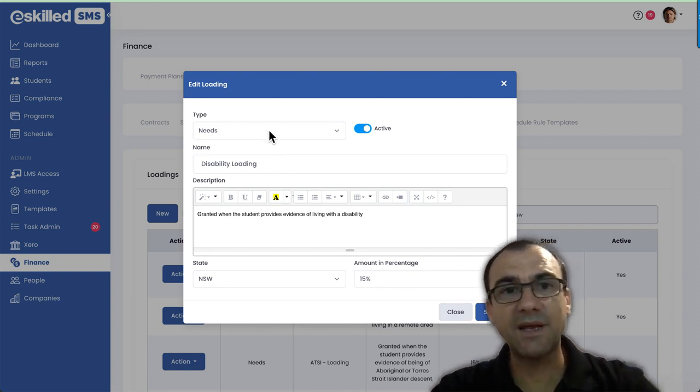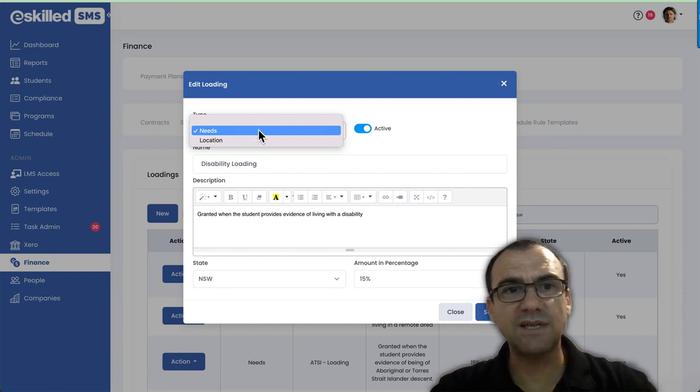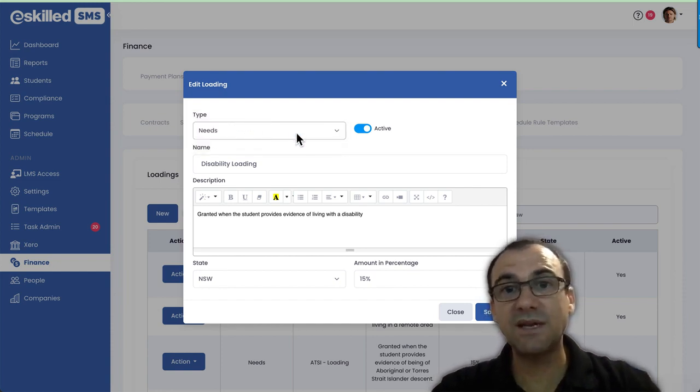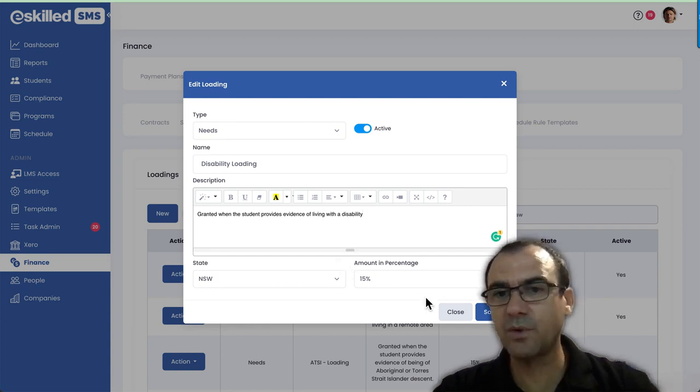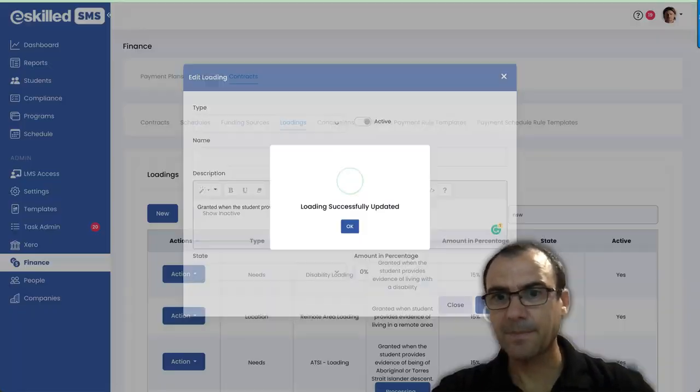Basically, if you're setting up any new loadings, if new loadings are introduced to your contract, you can literally set up a new one just by selecting whether it's a needs or location, giving it a name, giving it a description. In some cases, you might want to put the eligibility criteria for that loading as well. That's a great thing to add to the description, so staff, if they needed to, could reference that at a later point and understand when that loading applies. So it's going to save that.